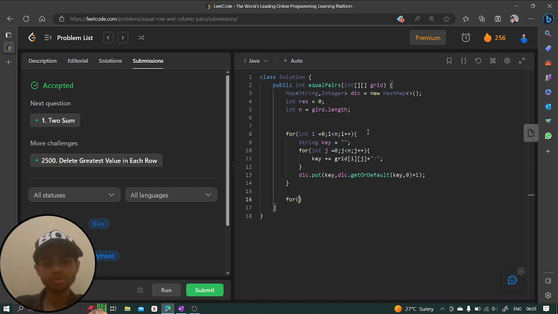After that come out from this loop, and traverse over the columns. For int i is equal, not i, here we have to use j. For int j is equal to 0, j less than m, j plus plus. Let me use it here like this: for i is equal to 0 and i less than n, i plus plus. And here we have to define a string. String key is going to be equal to empty currently, and here you can say key plus equal to grid of i and j, and plus colon, which makes unique row and column, right? Now we got our key unique.